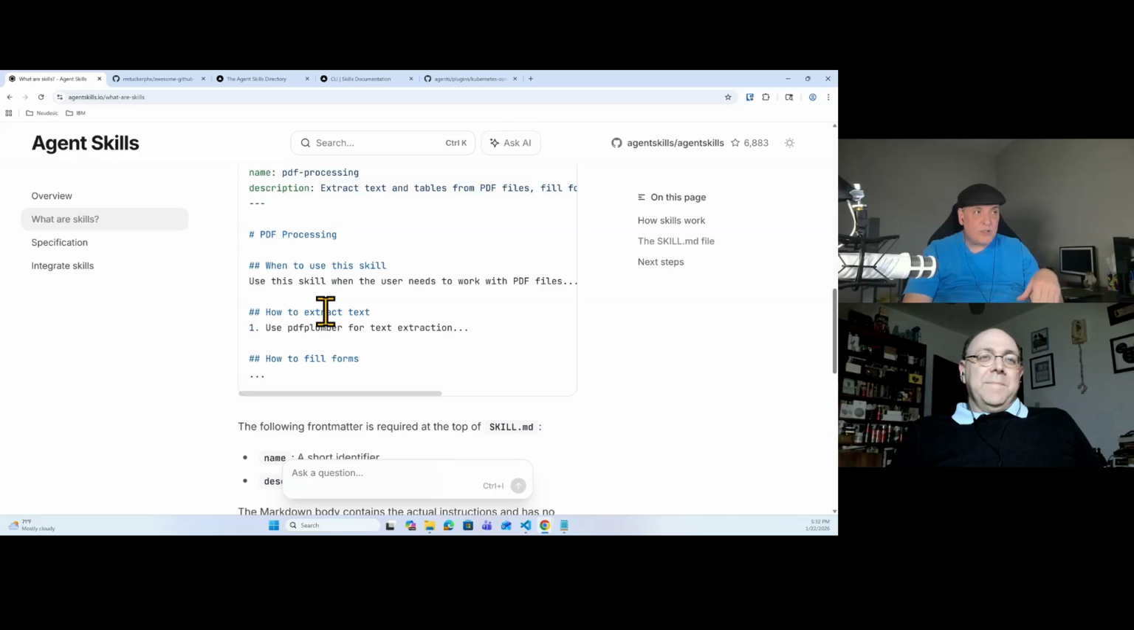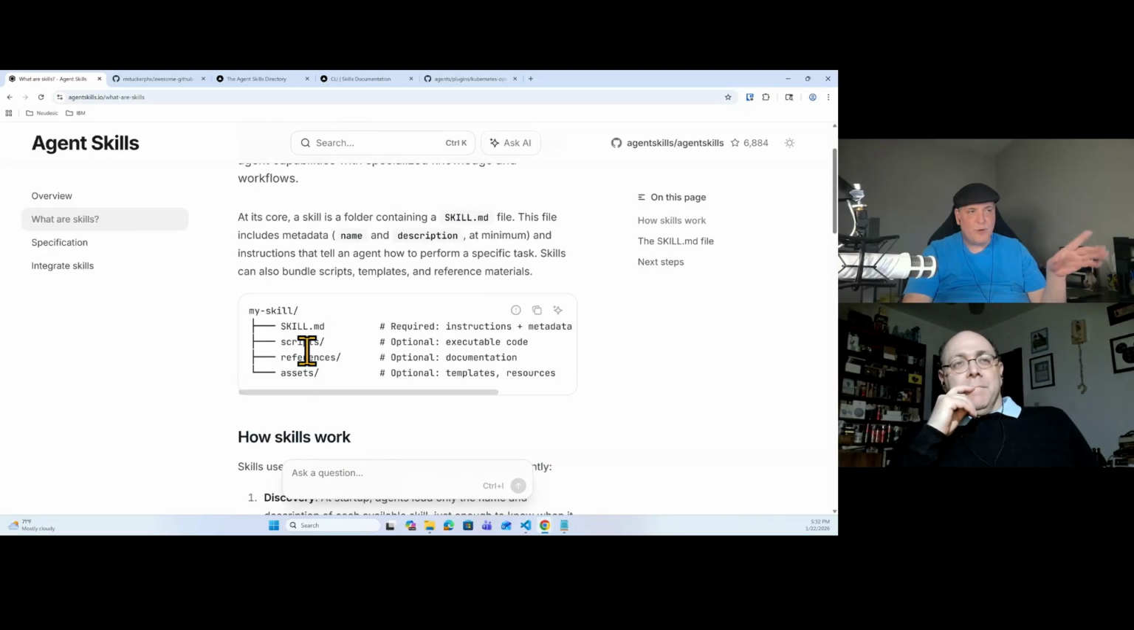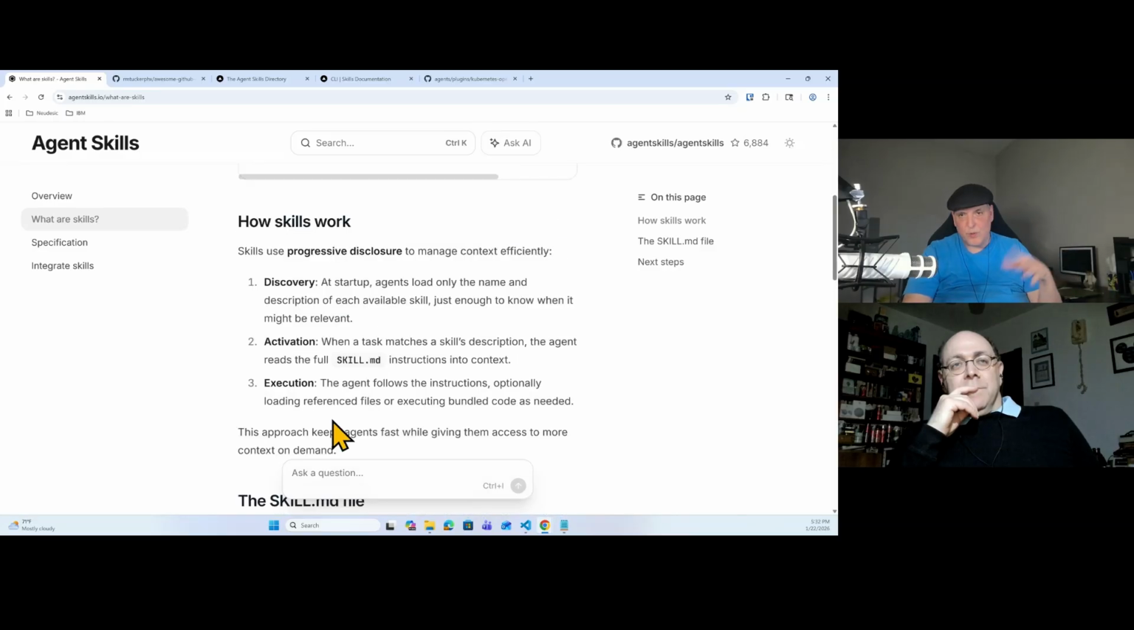Now, in those instructions, you can reference things in these other folders: this scripts folder, this references folder, this assets folder. You can use that inside the skill.md, but it's at that point that it actually loads, once it figures out that the skill can help me. Then it executes and goes through, and that becomes part of the context, and the LLM uses all that to figure stuff out. All right.